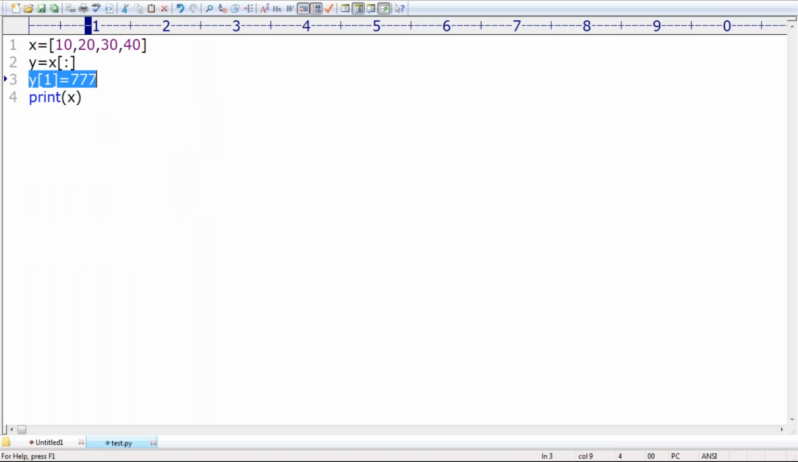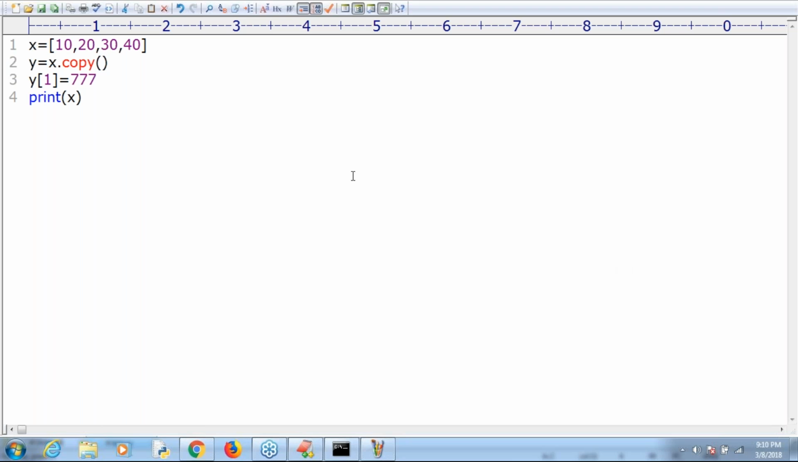So don't think it is only the slice operator. Instead of that, you can use x.copy() also. Are you getting what the function is? What is the method we are calling? Can you please spell it out? The copy method. Either by using slice or by using copy, you people should be aware, right?